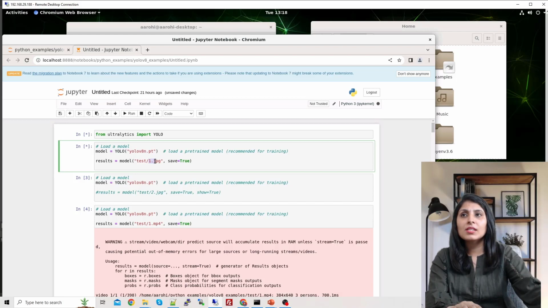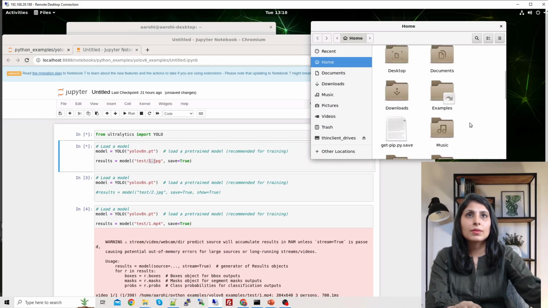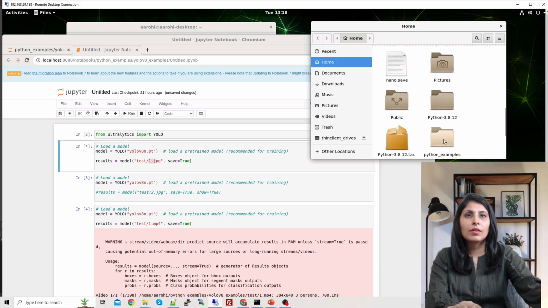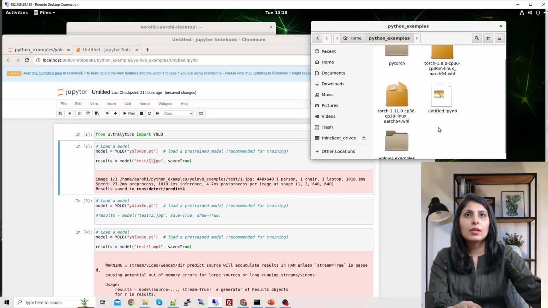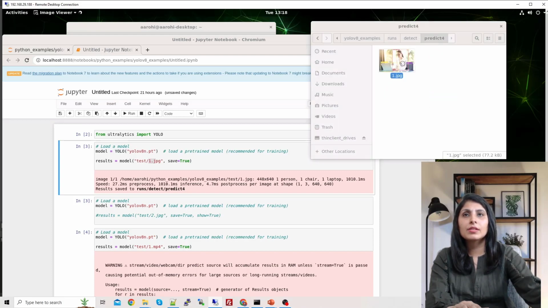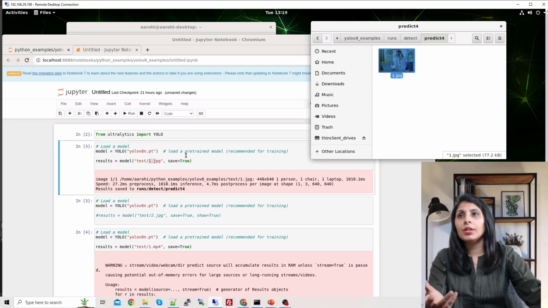My test data is available in the test folder. Let's open that folder and see. So, Python examples, and inside it we have YOLOv8, and you can see here on this side that predict4 is saving the results. This is the runs folder. Inside that, the detect folder, predict4, and here is the output for that particular image we are testing on. So this is how you can use YOLOv8 on an image.